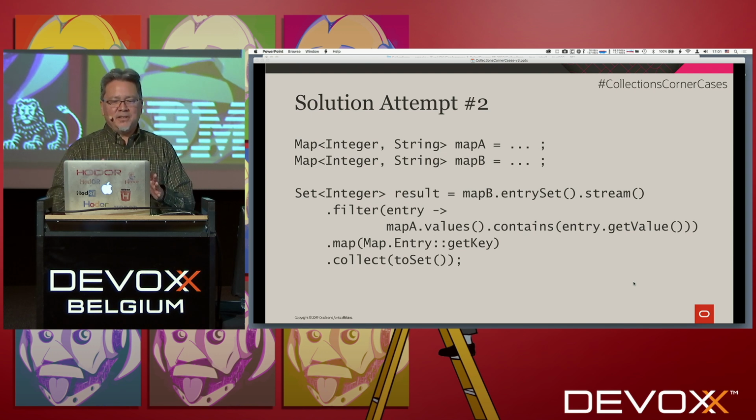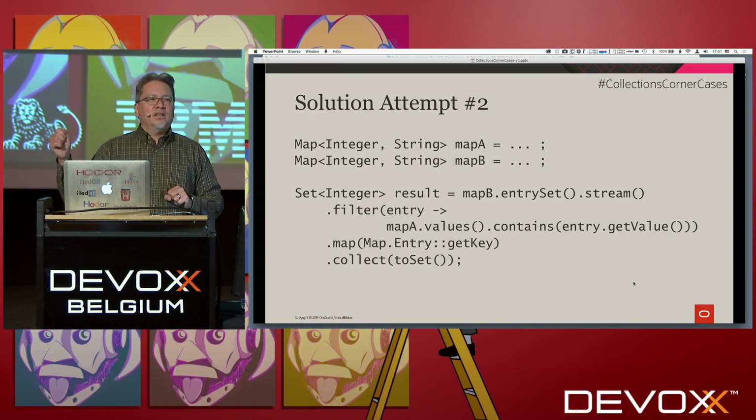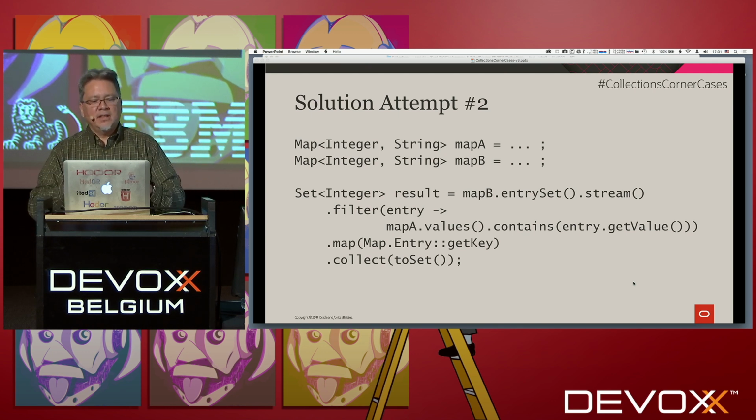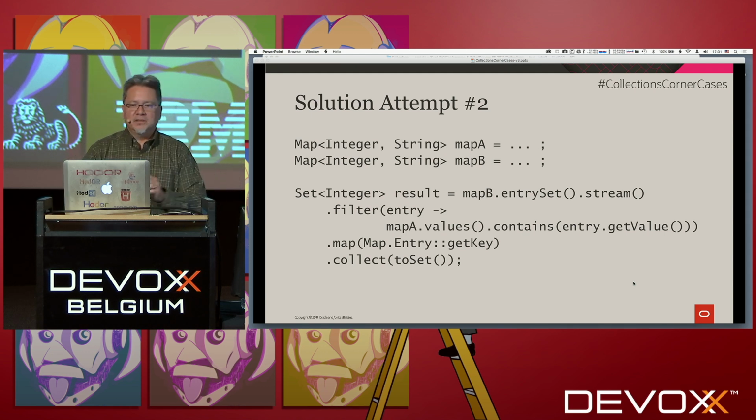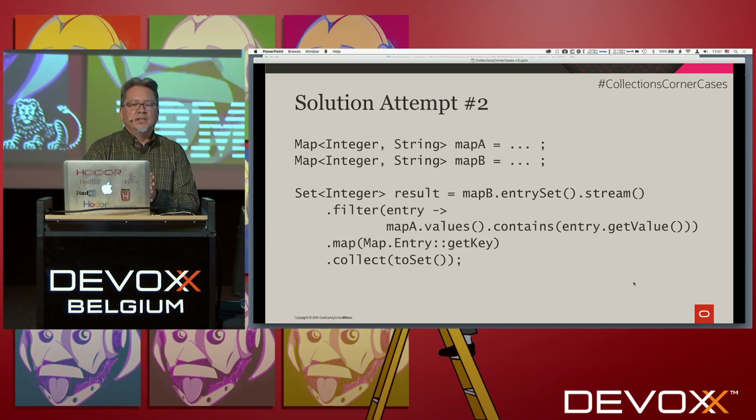And so this is a little bit nicer, but it's basically doing the same thing. We're streaming over the entries of map B, and then we're filtering those entries if A's value collection contains this entry's value. Okay, so that kind of makes sense. And then now that we have entries that correspond to matching values, we get the key and collect those into a set.